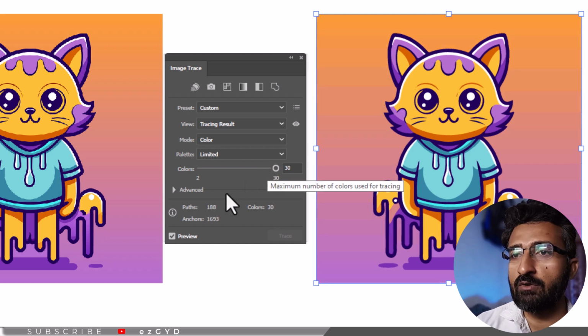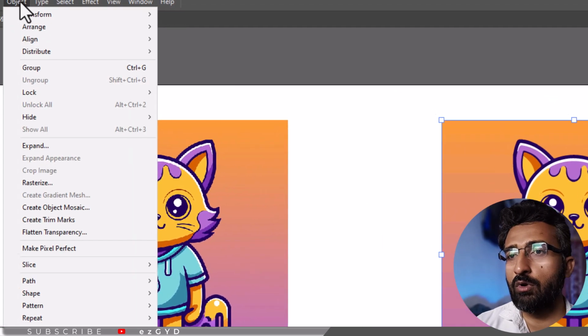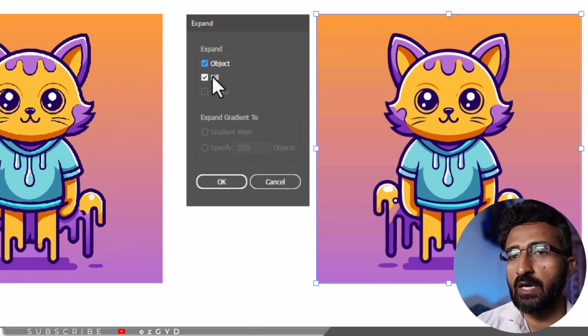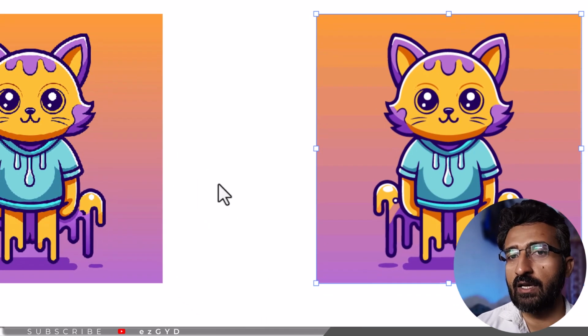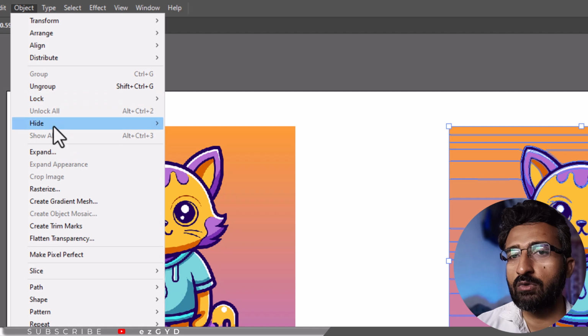Click the preview checkbox to see a real-time preview of the traced image. Once satisfied with the preview, go to Object, Expand. In the dialog box, ensure both object and fill are checked. Then click OK. This converts the traced image into editable vector paths. Also make sure to ungroup all these vector shapes.